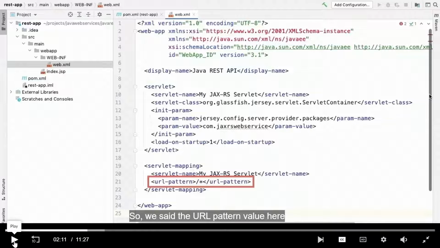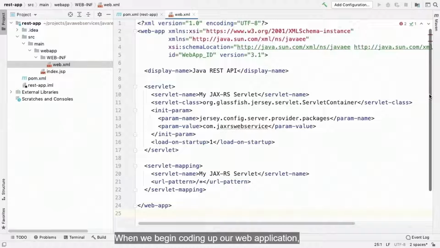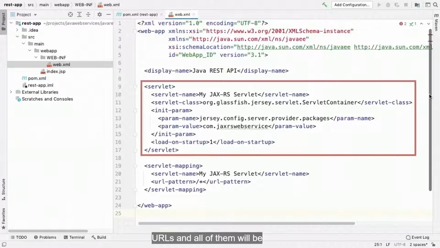Set the value here to /*. When we begin coding up our web application, we will map various methods to different URLs, and all of them will be hosted by this servlet container. And that servlet container in turn will run inside Apache Tomcat.